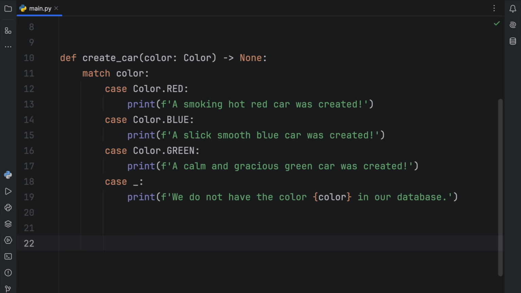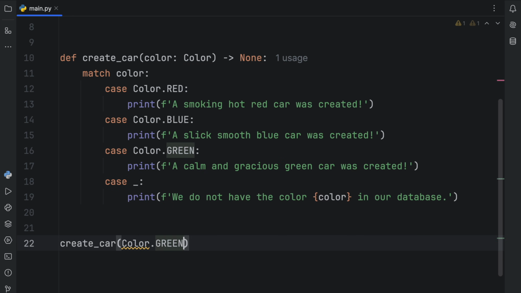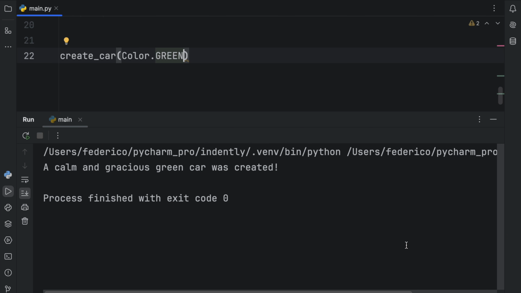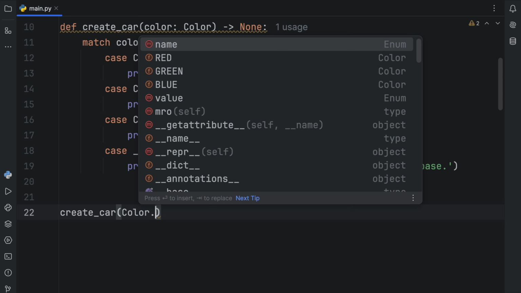But now look how easy it is to create cars using this enum. All we need to do is type in create_car, refer to the color we want to use, such as Color.GREEN. And when we run this, what we should get back is a green car. And what's great about this is that we know which options we can use. We have red, we have green, and we have blue. So these are the options that we can use when we want to create this car.